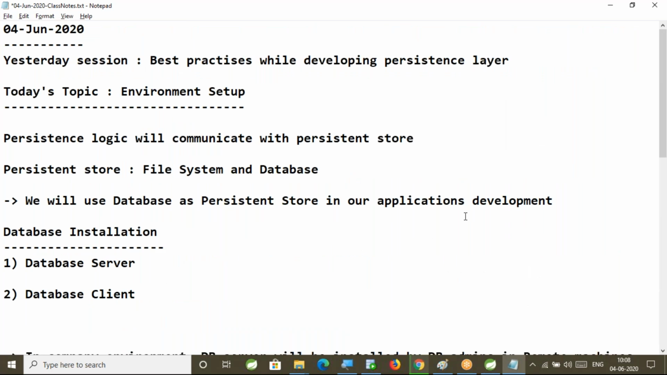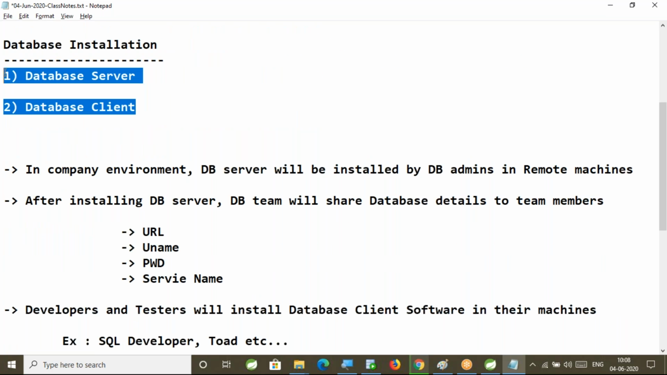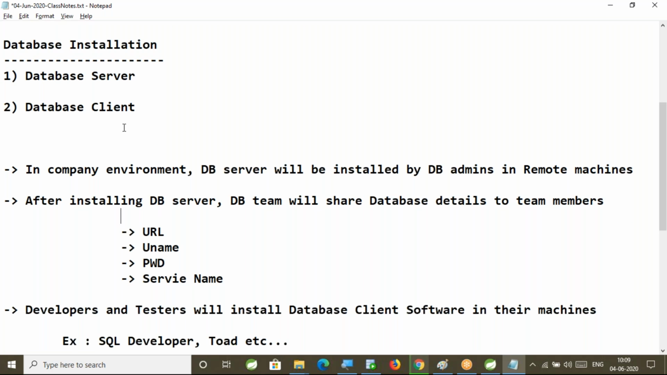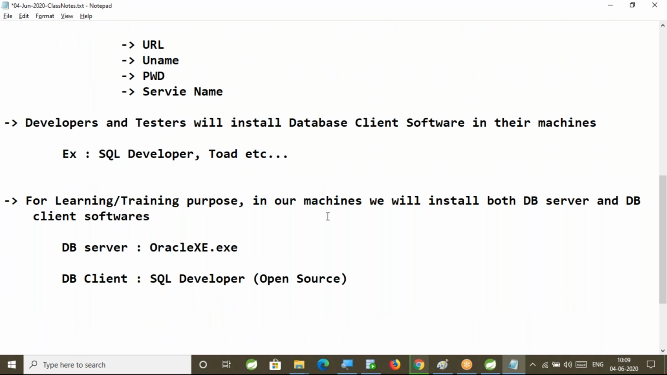So today our main agenda is environment setup. In order to work with the database, two softwares are required. One is database server software, another one is database client software. In our computer, we are installing both, but in real time, we'll install only the client, right? In order to connect with the database, we need to have URL, username, password, and service name.